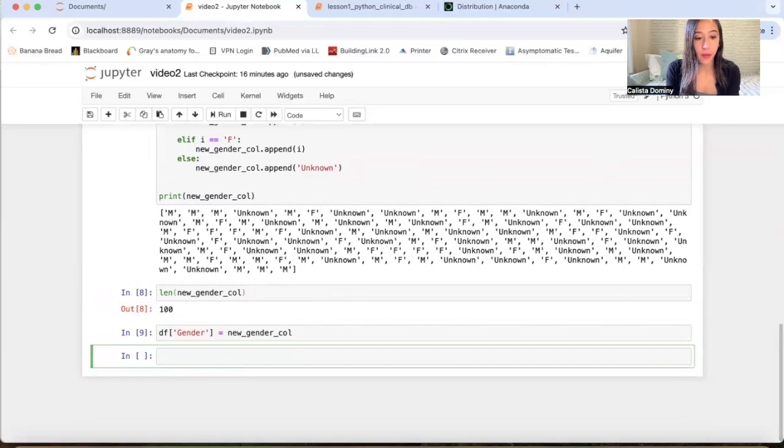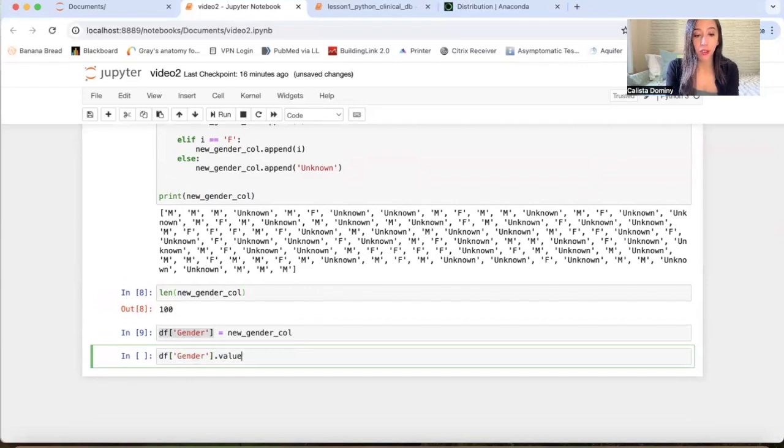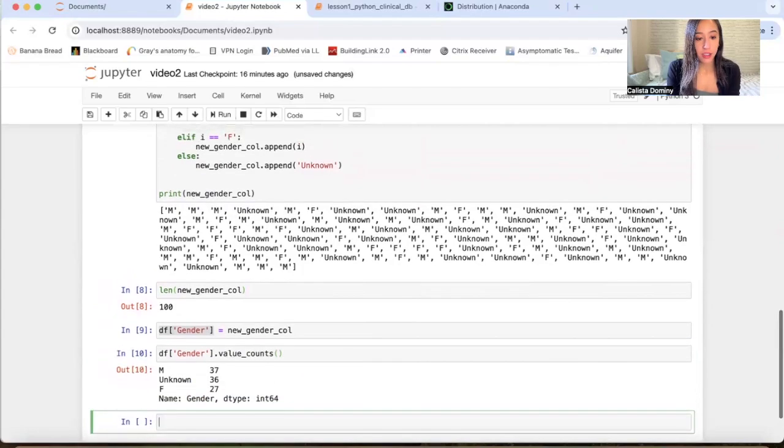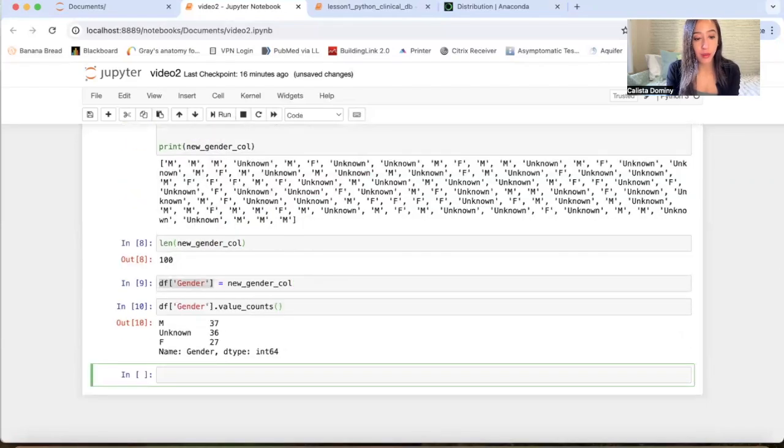So add to this column, and then I'm just going to double check myself again. Always good to double check. What I'm going to do to double check is run that value counts object again. And as you can see up here, we were expecting 36 blanks, so there should be 36 unknowns, and we have exactly that.